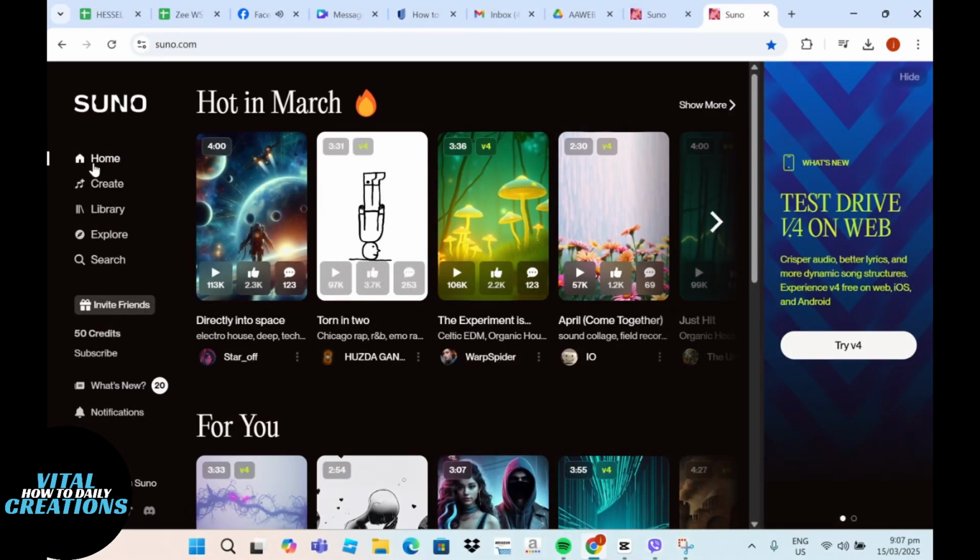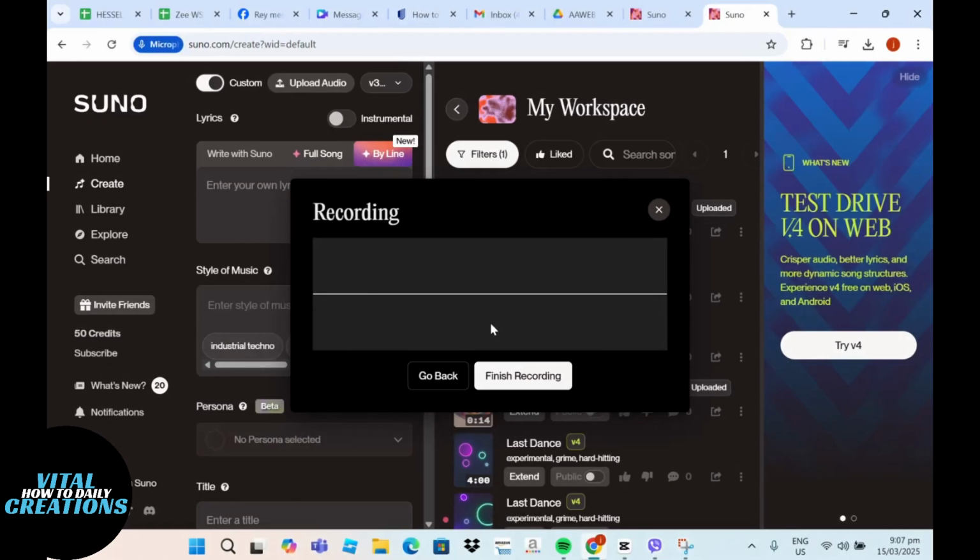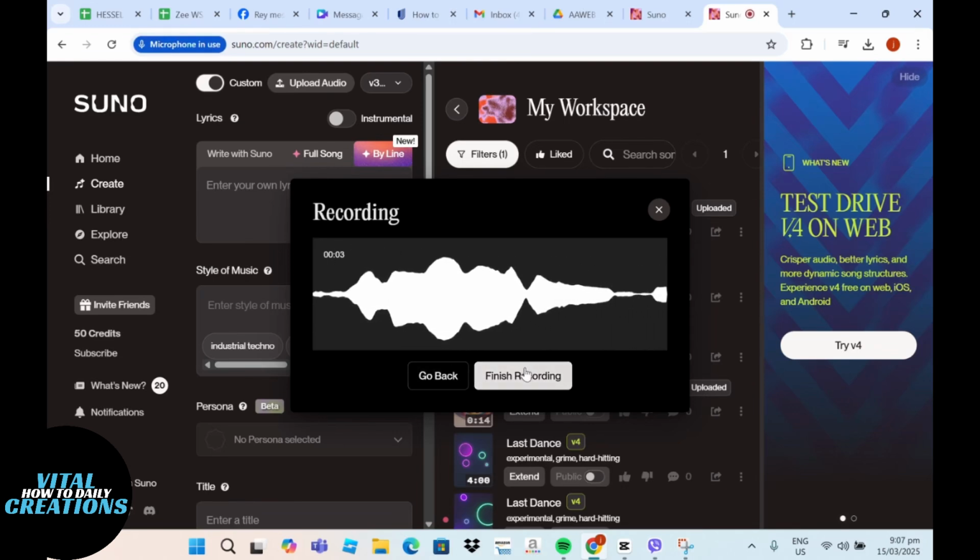Go to suno.com and log into your account, but if you don't have one, just simply sign up. It's quick and easy. Step 2 is to upload or record your voice. Click on Upload Audio and choose Upload a pre-recorded clip or just record directly using Suno AI's built-in tool. Once done, click the check mark to finalize your recording.